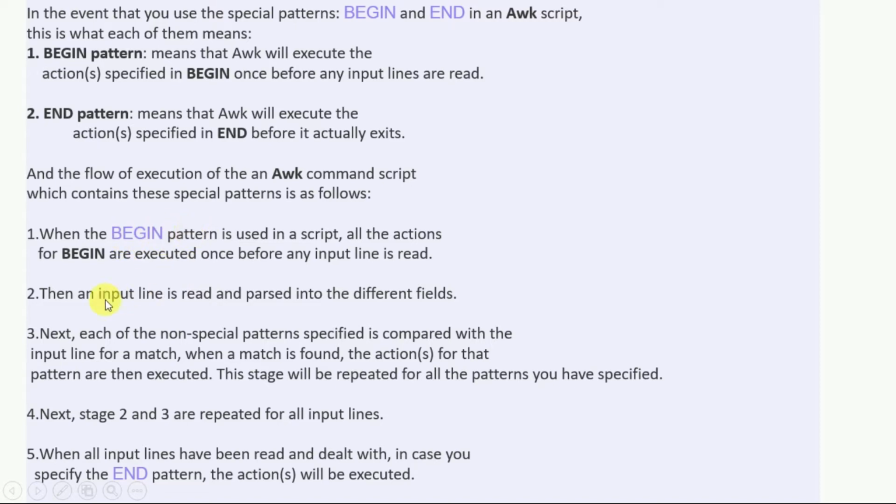Then an input line is read and parsed into different fields. Third, each of the non-special patterns which we write is compared with the input line. If a match is found, the actions for that particular pattern are executed, and this stage is repeated for all the input lines. Next, stages 2 and 3 are repeated for all the input lines, and at last our ending pattern actions will be executed before the exit. I hope you understood the execution flow of begin and end.